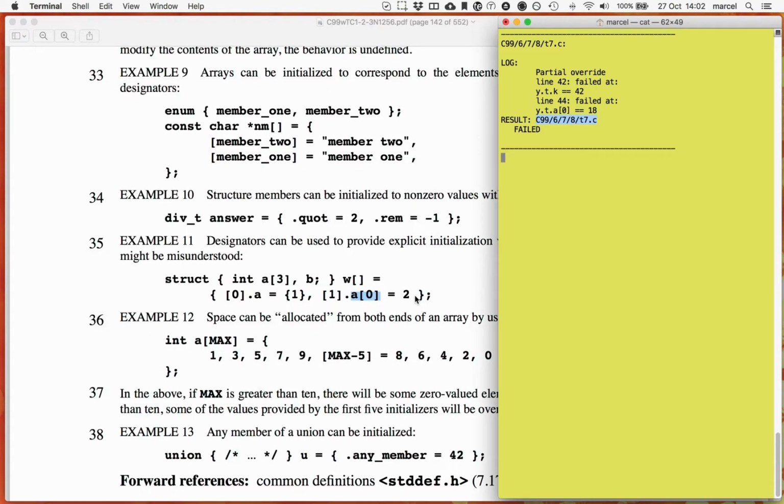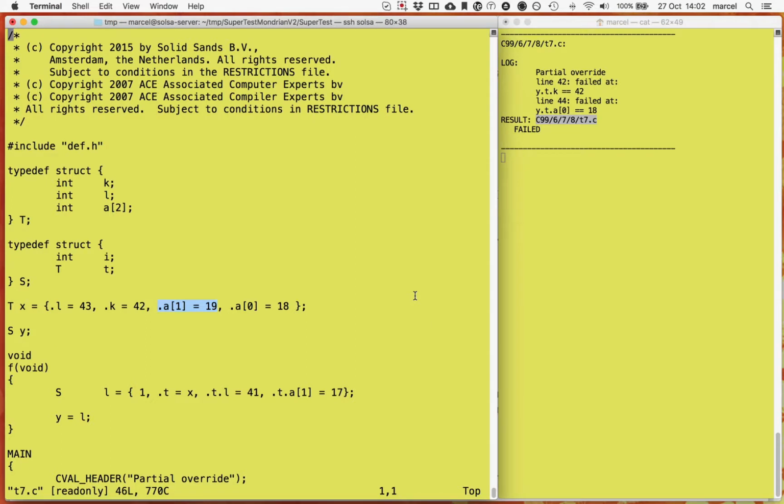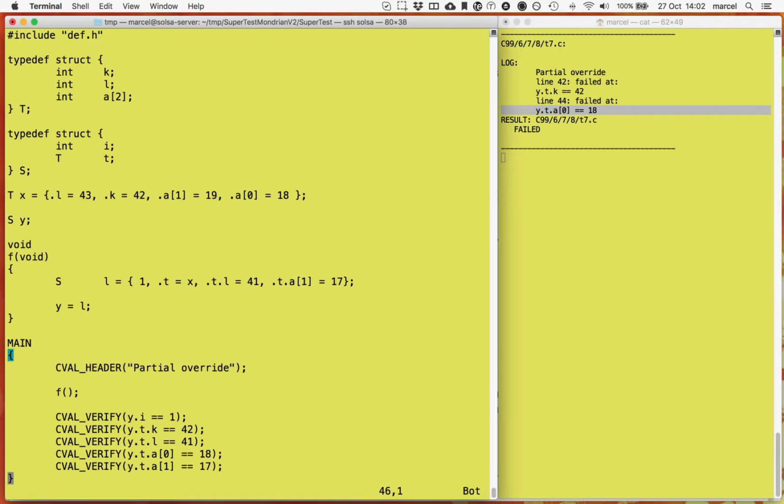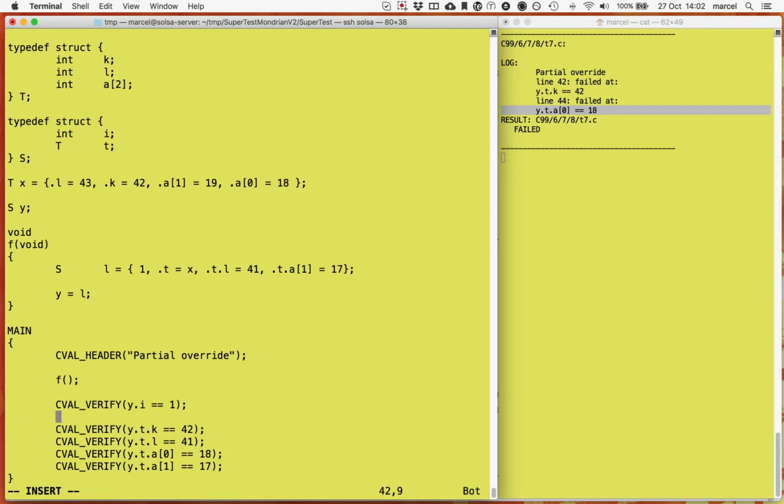So let's go back to our program, and we can take a look at what's going wrong here, because the test complains that the value here is wrong. This expression is wrong at line 42, and this expression is wrong at line 44. So let's take a look at those fields. Here we have the line that's failing, and we see that there's a value expected for y.t.k, and it's not right. It's not 42 as expected by the test. So let's print what this value is.